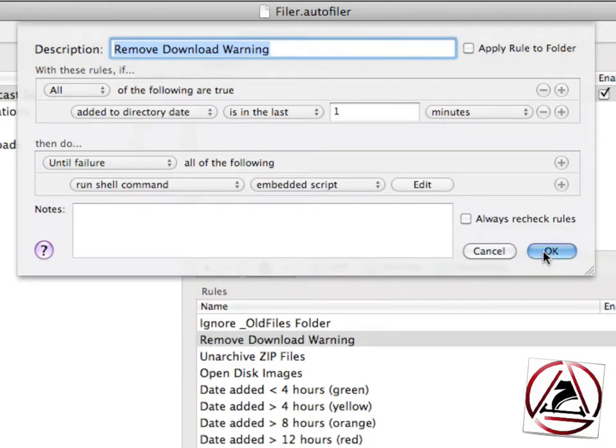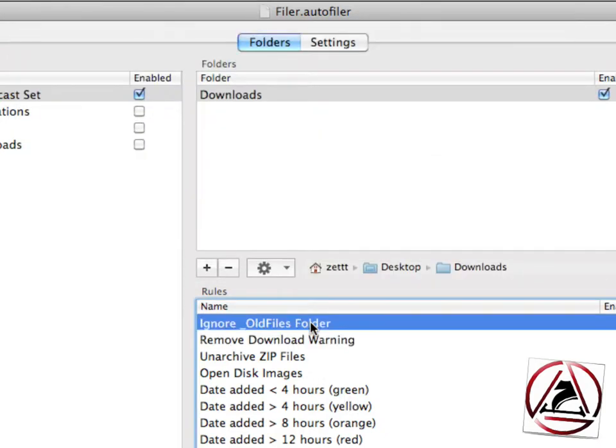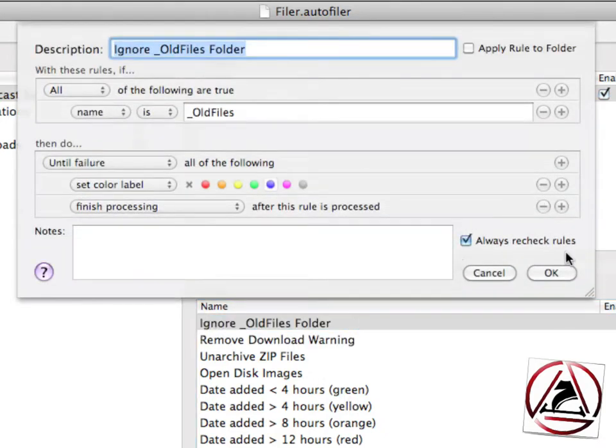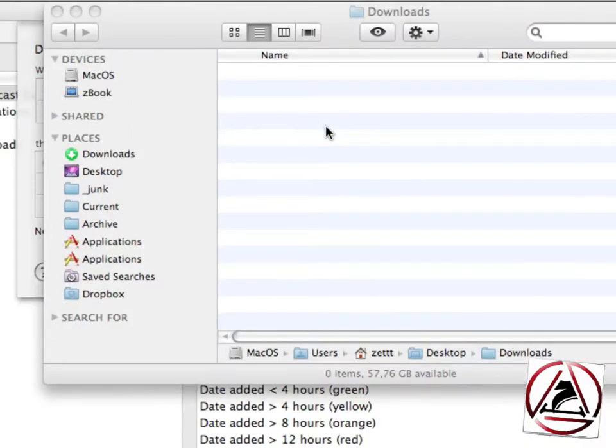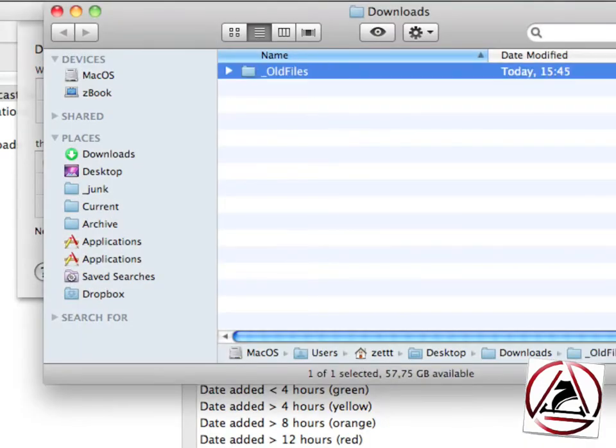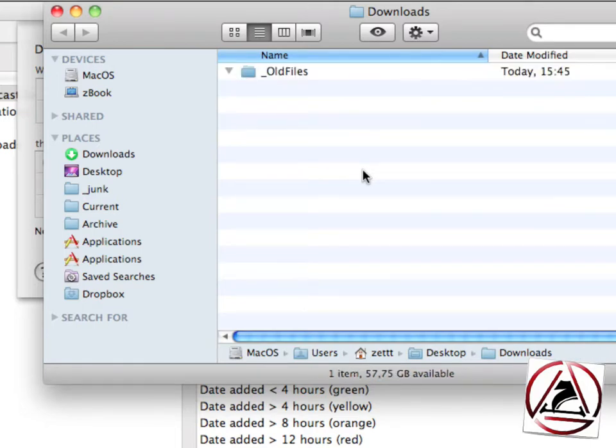Sometimes you may want to take a closer look at this button. I had some minor issues with this always recheck rules button. Okay, you see that I'd like to ignore files or folders in the predefined rule set which are called old files. Okay, let's go to the downloads folder, and here I create a folder whose name is just old files.